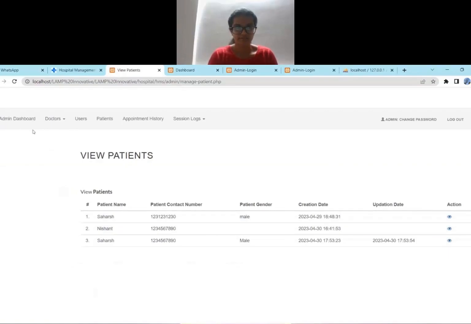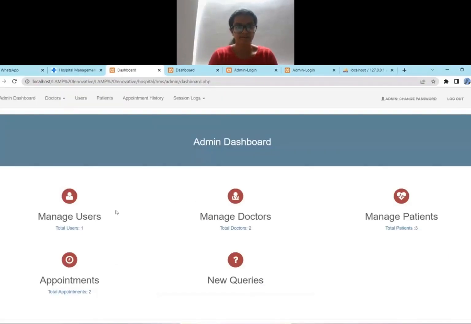Then there is the total patients. These are the total patients in our system. Then here you can see the total appointments which the patients have booked with the doctors. And this is the new queries. Currently there are no queries, so it is not showing. But when a user or any of the other doctors enter the queries, then it will be shown here.